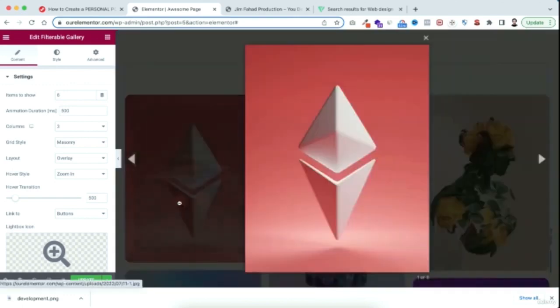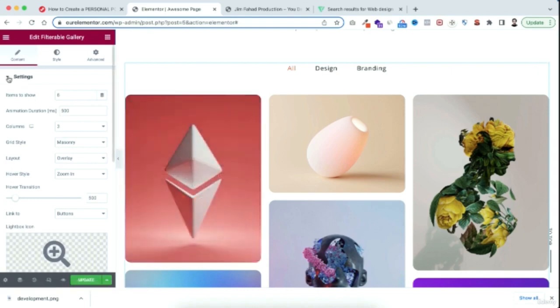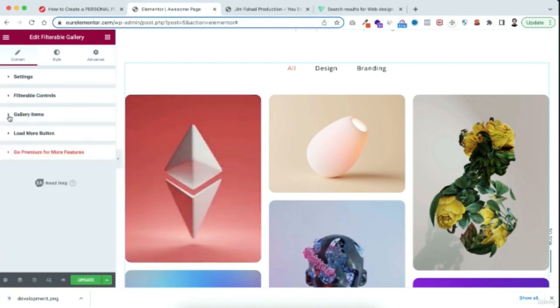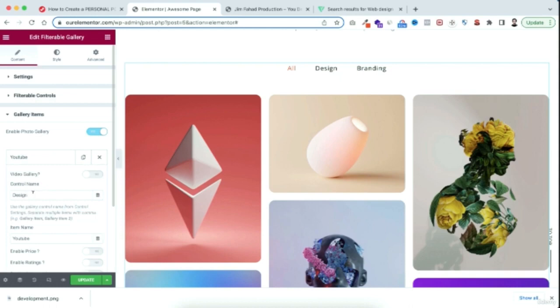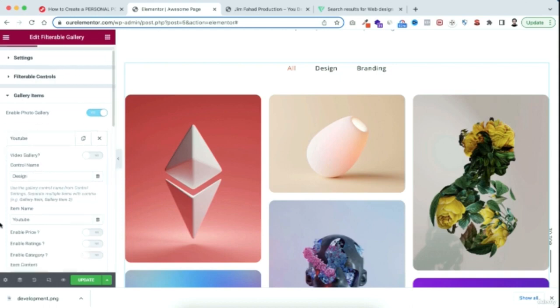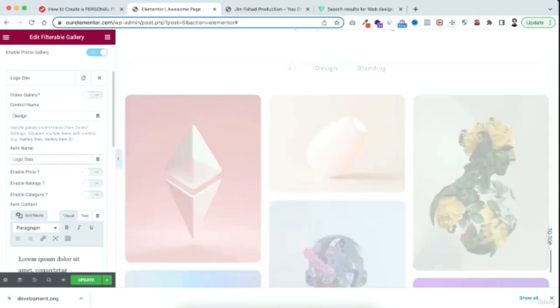If I click over there, we can see the full picture, and also there is a link. So if you do have a live link of your project, you can put the link here. So to work with this, let's just minimize the settings from left. From here, I'm opening gallery items. So this is the first item. Let's open it. I will talk about the control name a bit later. Let's now have a look here. The item name is YouTube, but instead of that, let's say I just wanna say it logo design.